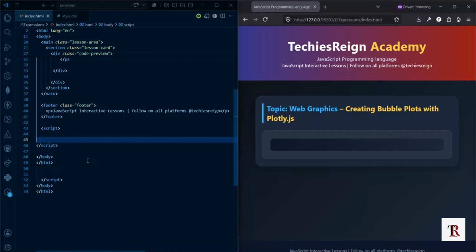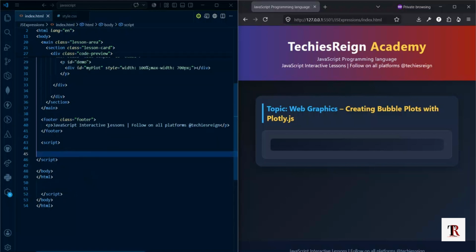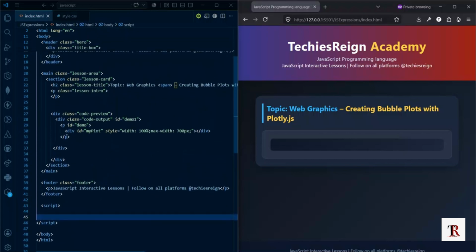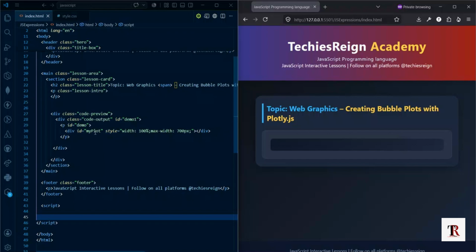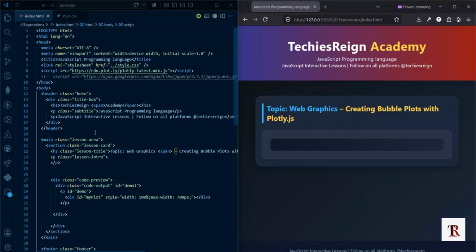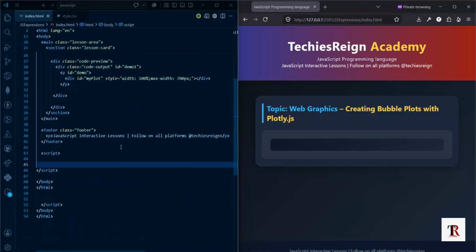So let's move into our boilerplate code. There is an empty div here with an ID of my plot. You can give your ID any name. And also there's the CDN for the Plotly library that I've pulled into my boilerplate. So let's move into the script tag and start adding code.